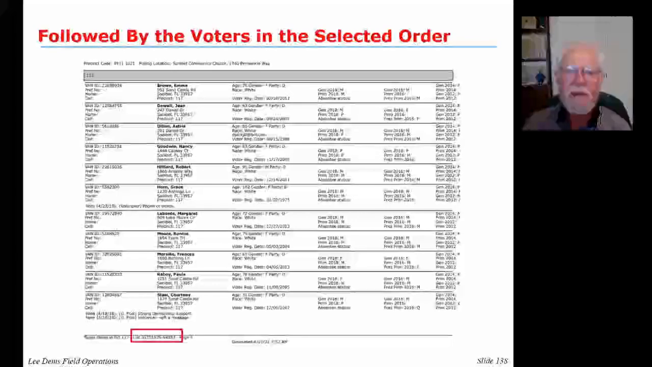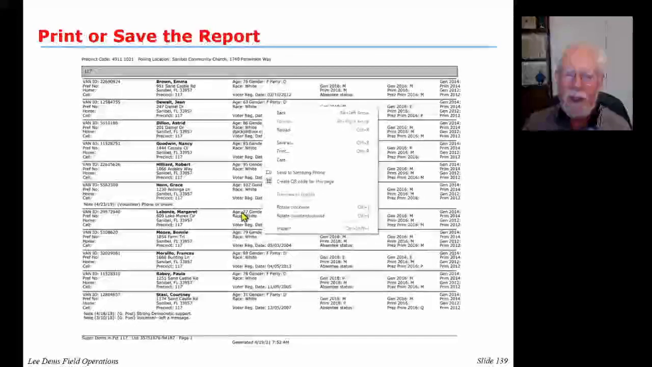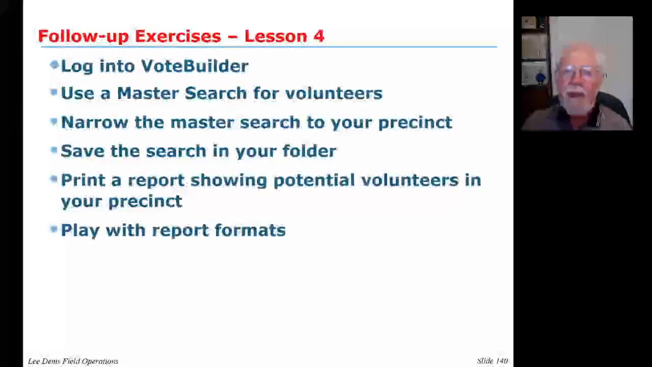If you want to print the report out, all you have to do if you're on a Windows machine is to right-click. You'll see this menu, click on Print, or if you want to save it as a file, just click on Save As. So now we're done with that exercise. Let's go look at what you can do next.